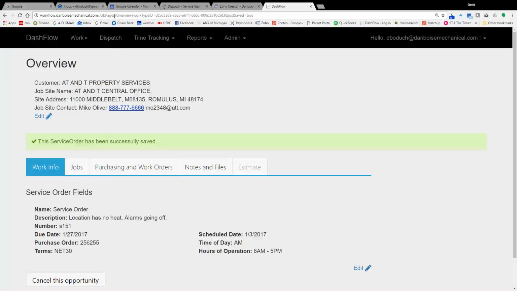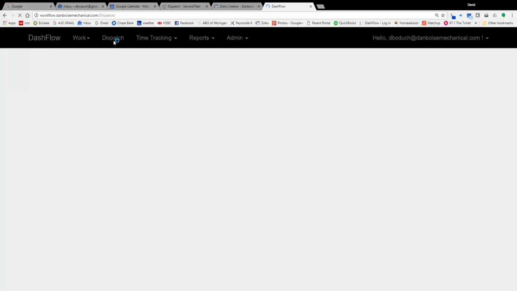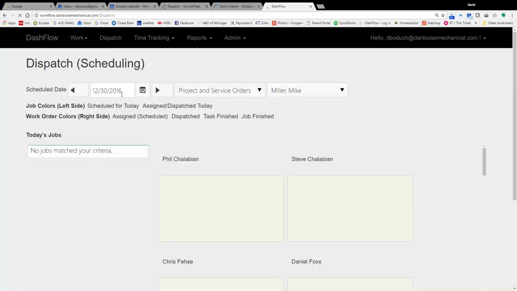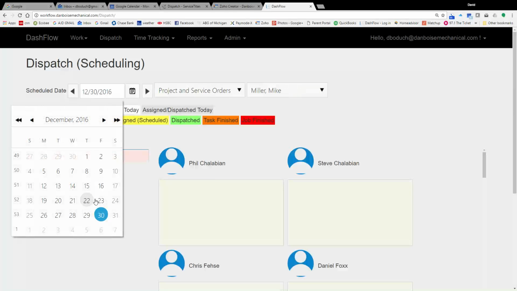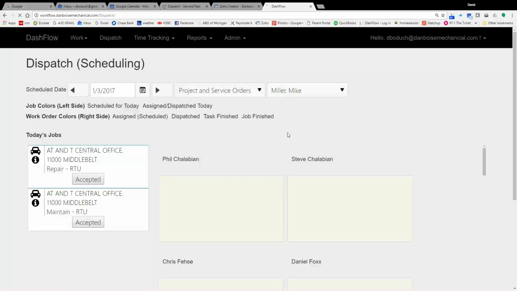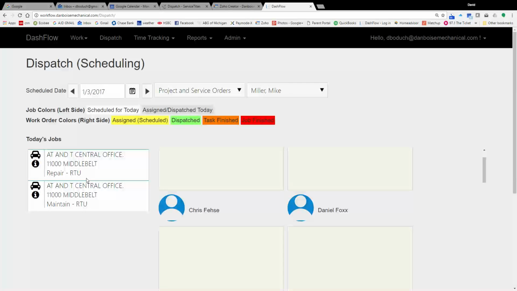And as soon as you create this, it will show up in your dispatch screen. And so remembering that this job was created for us to do on the 3rd, if I go to the 3rd, you can see right there that the 2 jobs I created, the RTU repair and the RTU maintenance, are both there. And when we get into the dispatching, I'll show you how you can assign those and have technicians dispatched in. But that's how to create a service request within the new software. The next video I'm going to show is how to create a project request.